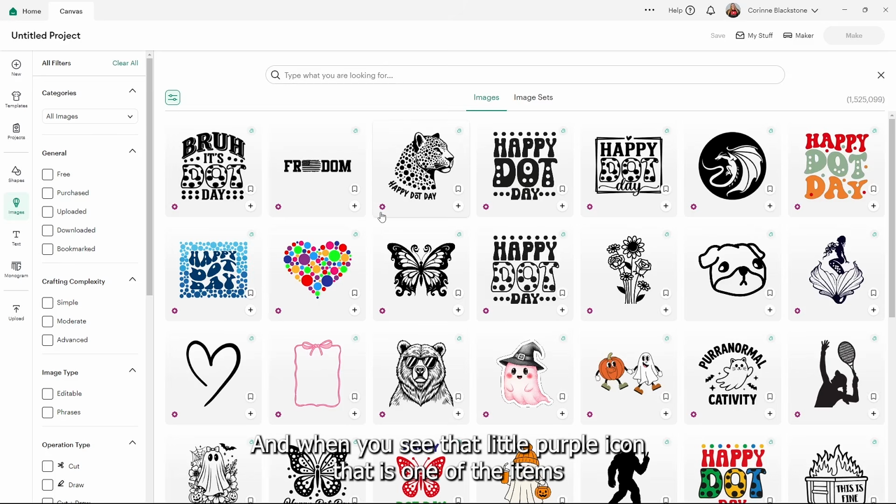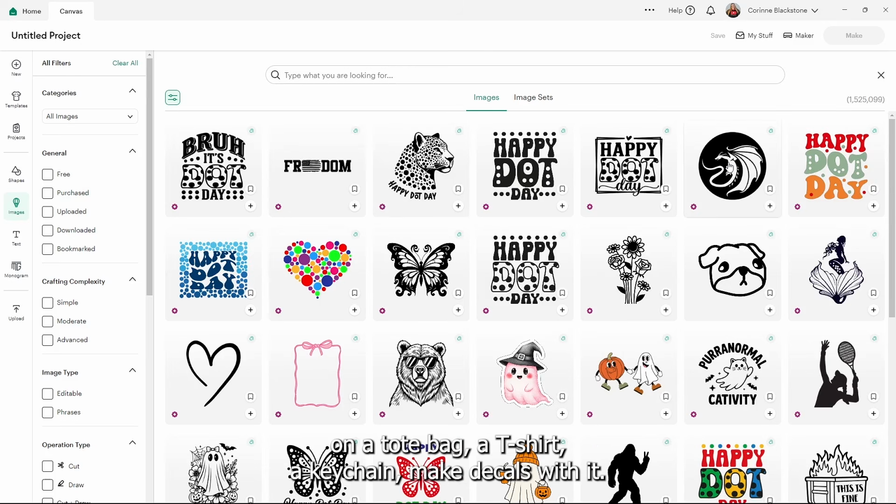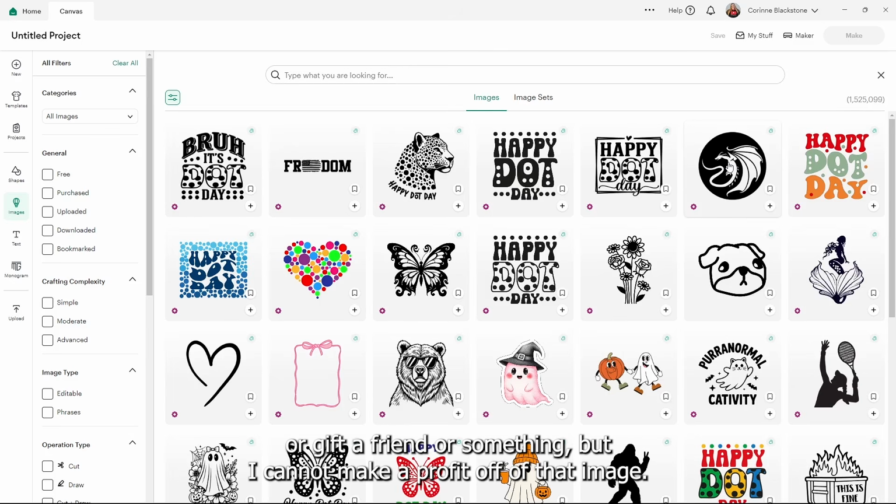And when you see that little purple icon, that is one of the items that you cannot sell a physical product using. So for example, if I wanted to use this dragon image, I could not put this on a tote bag, a t-shirt, a keychain, make a decal with it. I cannot sell that product. I could use that for personal use if I wanted to make myself something or gift a friend something, but I cannot make a profit off of that image.